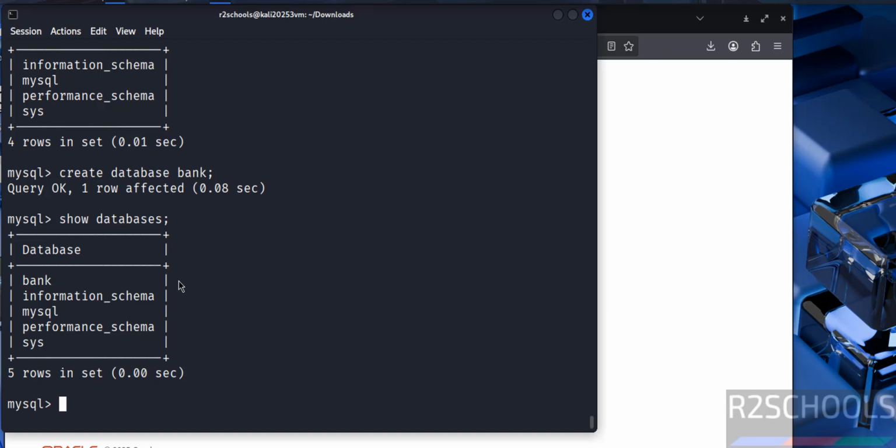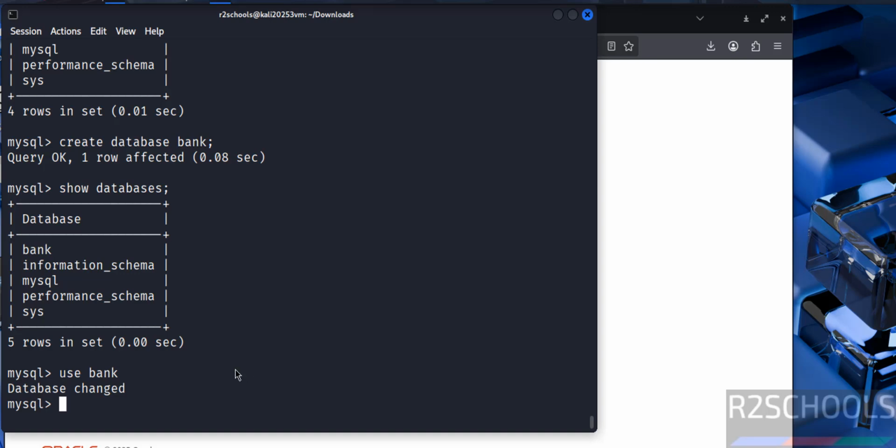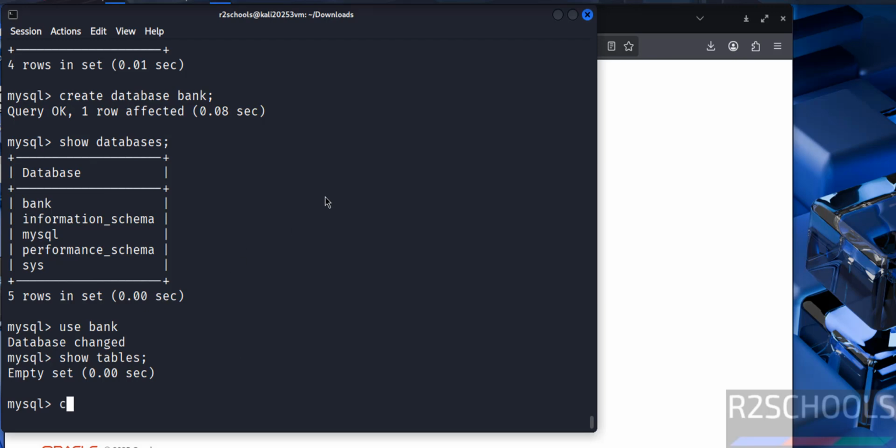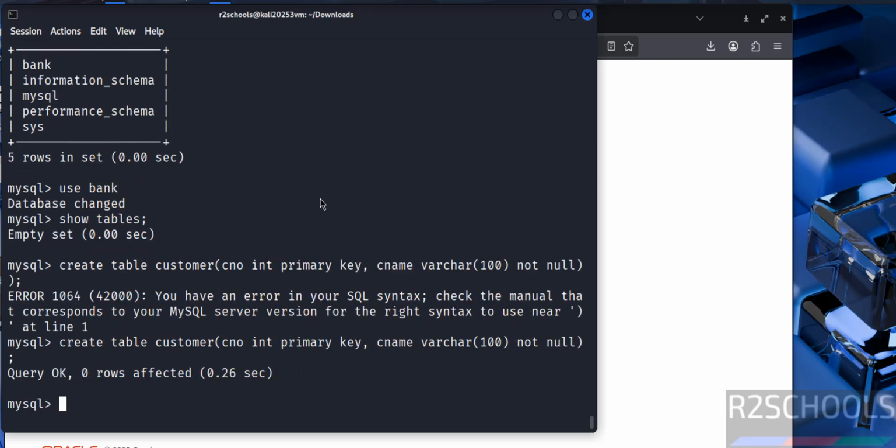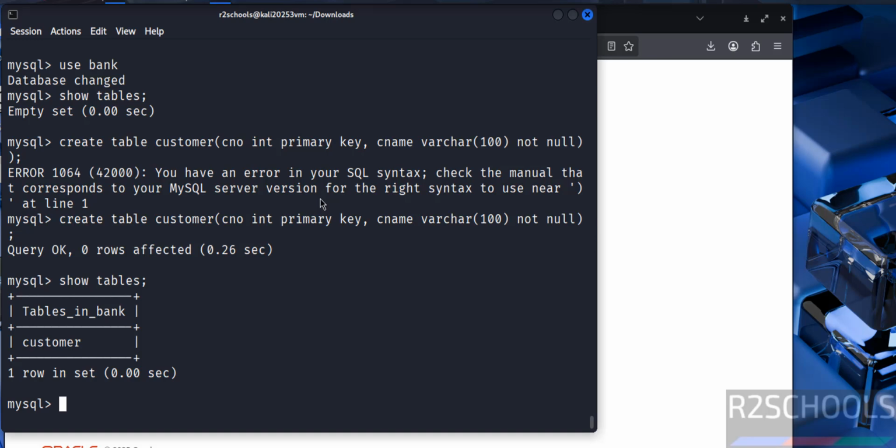Now switch to this database and create a table. To switch to a database, we have to run the keyword use, then provide the name of the database. See, database changed. Now verify tables in this database. Show tables. See, we don't have any tables. Let us create a table. Create table. We have successfully created the table. Let us verify the same. See, we have created table customer.